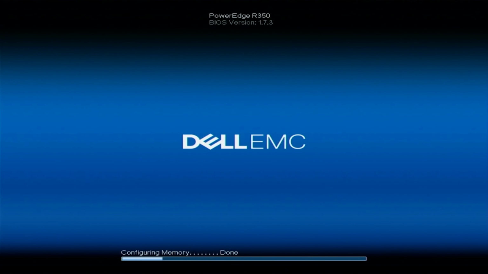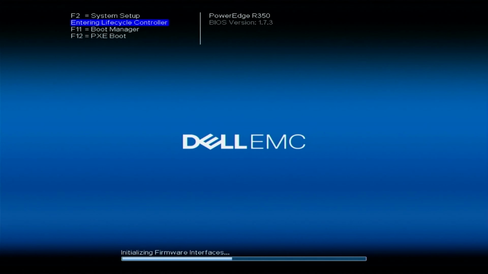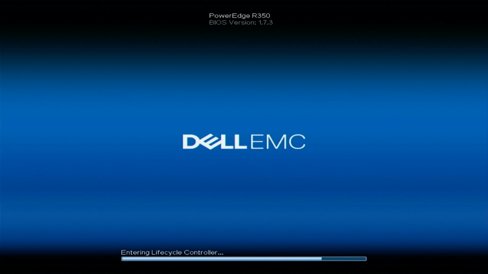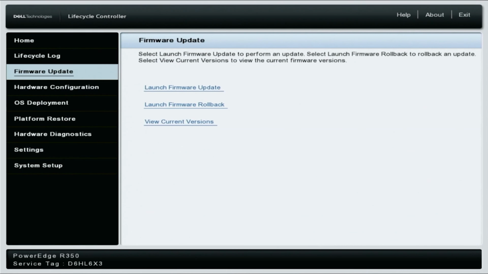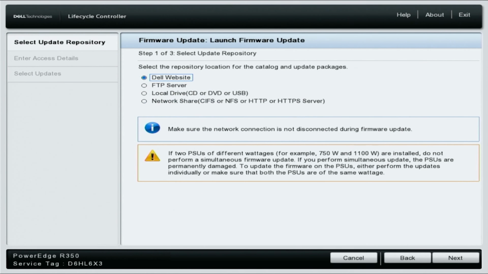All right, so let's show you how to do mass updates for your 15th gen server, and we're gonna show you step-by-step instructions for everything you need to know. So first things first, we are going to boot up our 15th gen server. Upon boot, we're gonna hit F10 to get into the Lifecycle controller. Navigate to Firmware Update on the left side of the screen and select Launch Firmware Update. Select Network Share, CIFS, or NFS, or HTTP, or HTTPS server from the options listed and click Next.